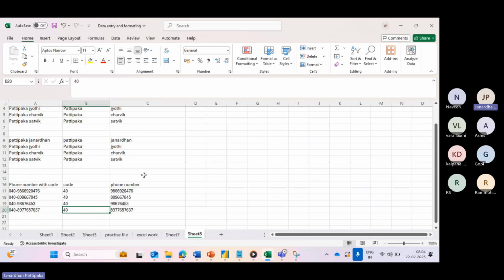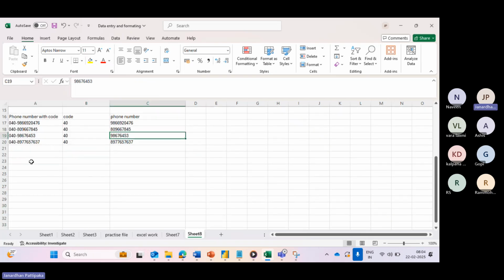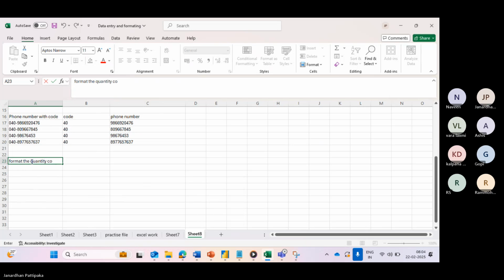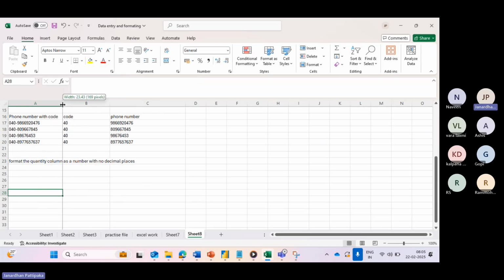Okay, right. Now, there is another option also. This is how you can split the data, separating the first name and the last name. And suppose I have some data, okay? Suppose I want to format the quantity column as a number with no decimal places. I want to format a quantity as a number with no decimal places.